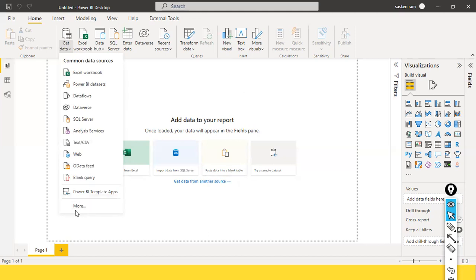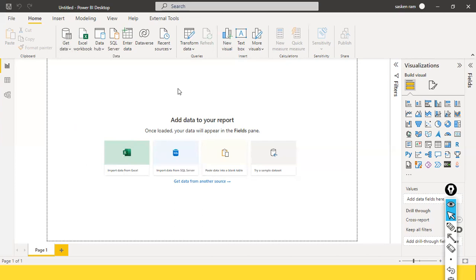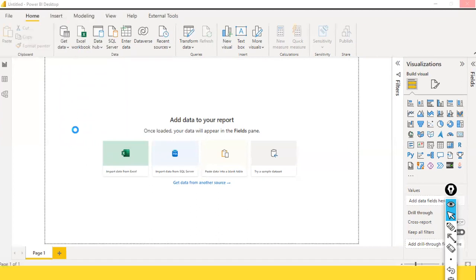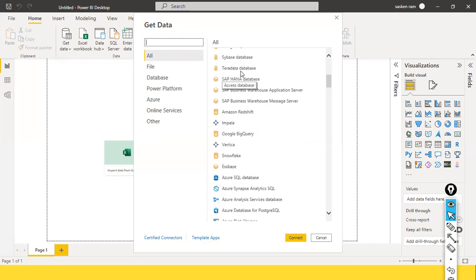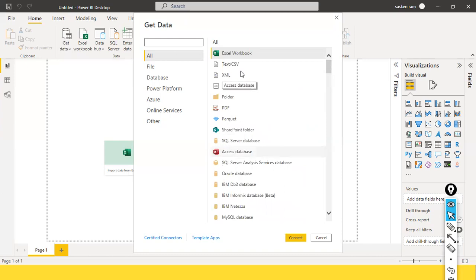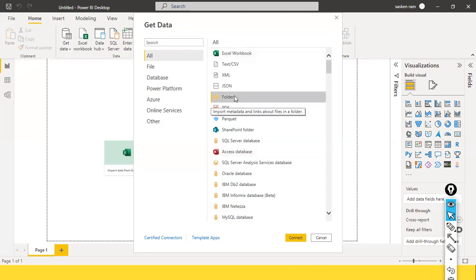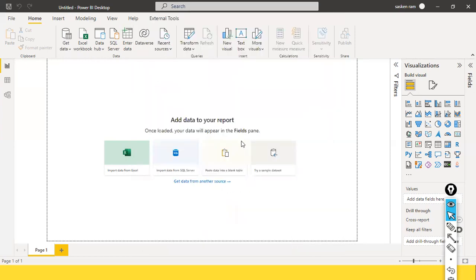Instead, they have given an option called the folder connector. I just clicked on More because it was not visible there. When you click on More, you will find the folder connector and various other types of connectors available there. Look here. The first one is All, and as you can see, different types of source file types are available. I'm going to select the folder connector. Okay, Folder. I just selected the folder connector. I'm going to hit Connect.